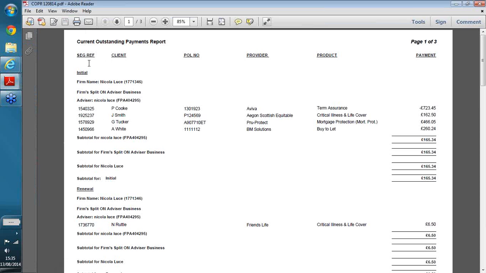So the segment reference, this is a unique identifier that we hold in Officeweb for that particular policy, and it's probably a bit similar to the P reference that you might have had in True Potential. So it's a unique number, and if you have any queries about a particular policy record, if you refer to that segment reference and quote that when you're contacting your support team, they'll be able to locate that quickly.